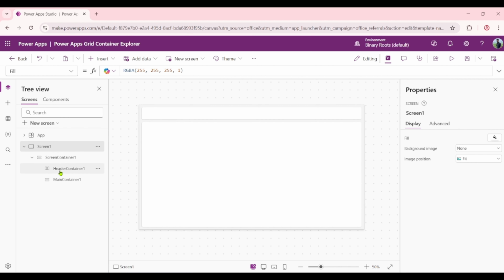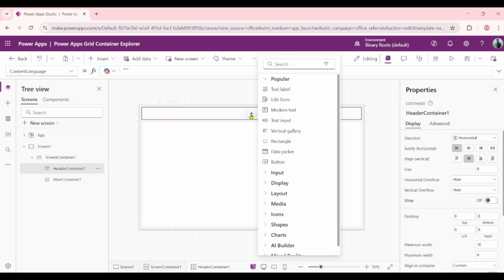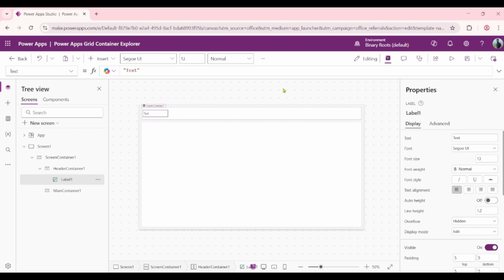Here you can see if I go to this header container, I want to create the title for the screen. So I simply select the header container, then I go to this plus icon, then I choose the label from here. I want to change the text of this label. I simply go to the text property on the right side, where I will call it Song Playlist.